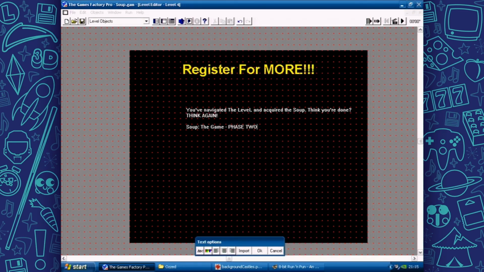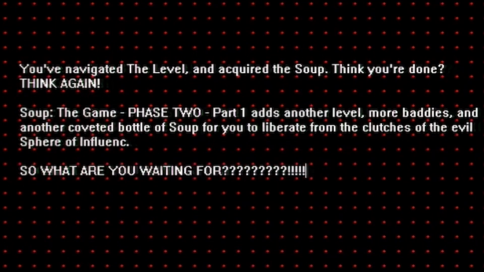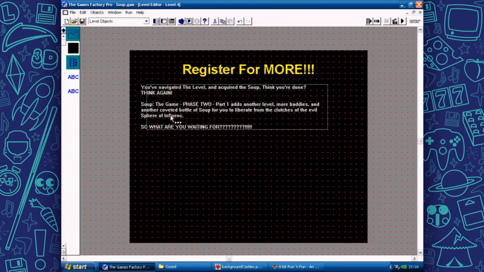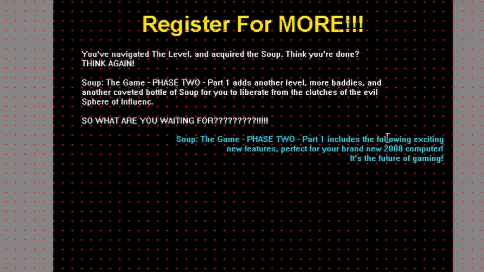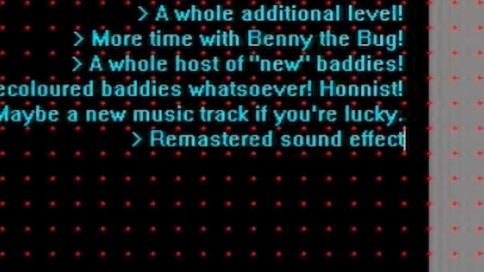Phase 2, yeah. I'm not going to correct anything here. Let's just go with what my gut says. Soup the game, Phase 2! So what are you waiting for? I wonder if I can make text flash. Probably can't have bullet points, let's use chevrons. A whole additional level. Remastered sound effects.